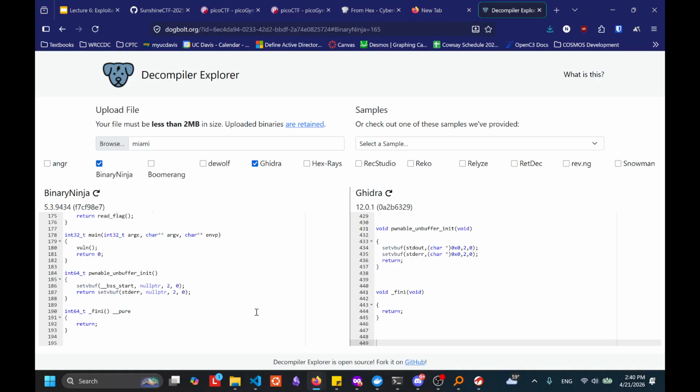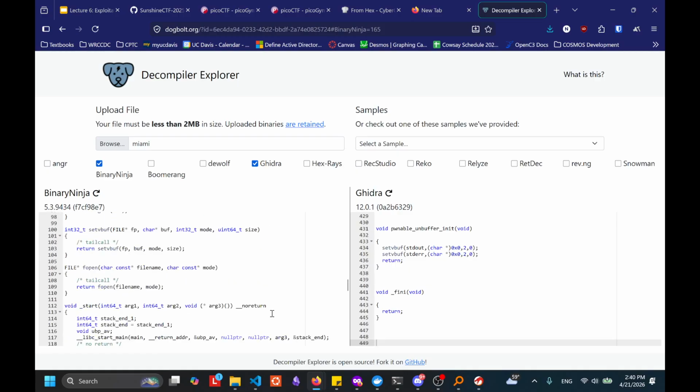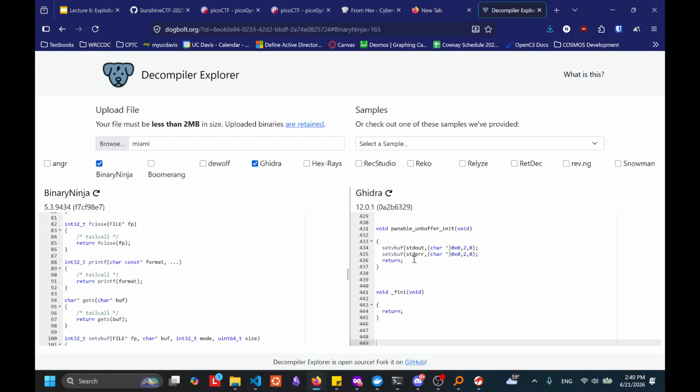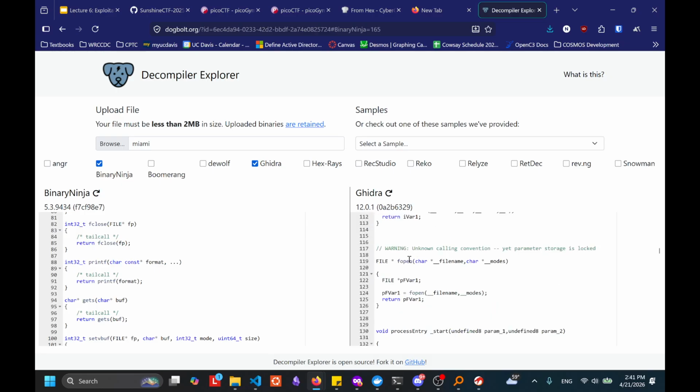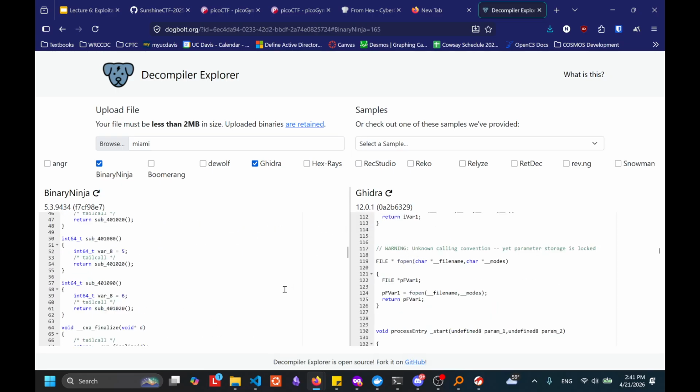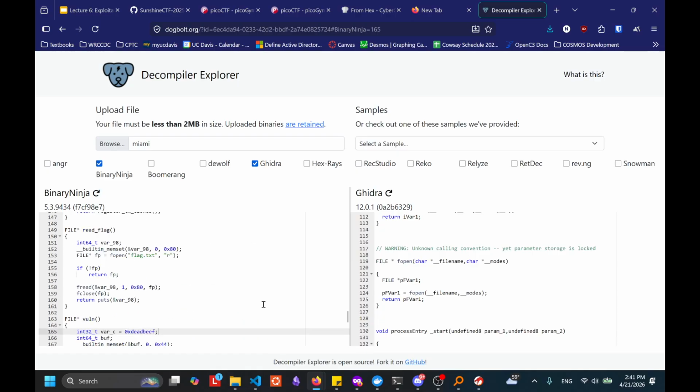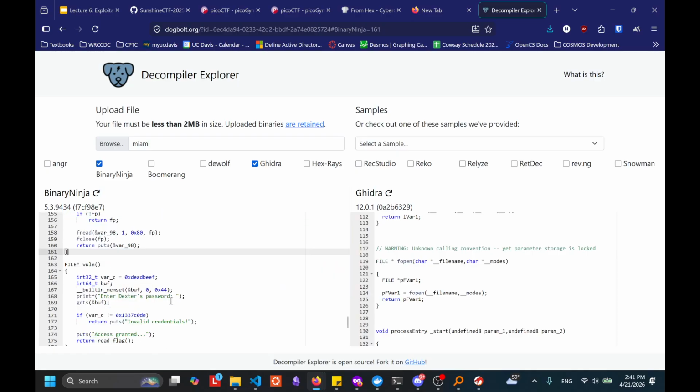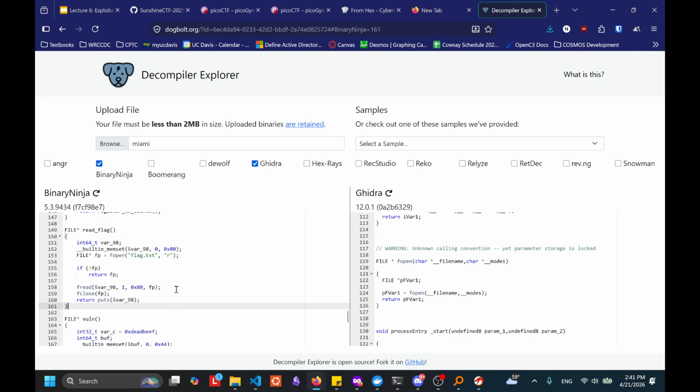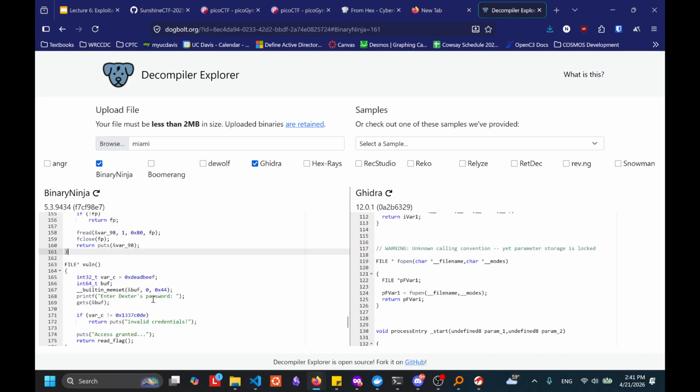Does anyone want to throw any ideas of how you think you would get the flag? Is there a function that says get flag here? Ownable buffer. It is a bit confusing to read, but there is indeed a function called read flag. It will read and open the flag. So, does anyone know what function calls read flag? How read flag is called?